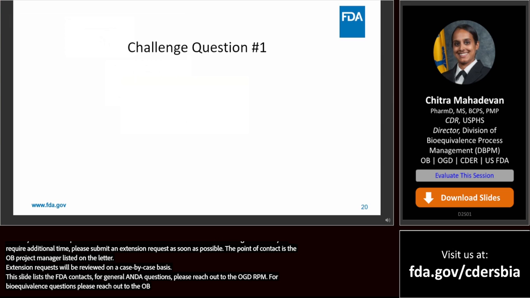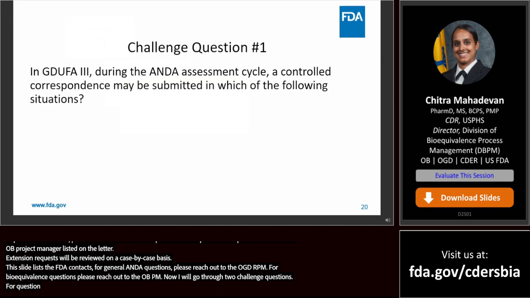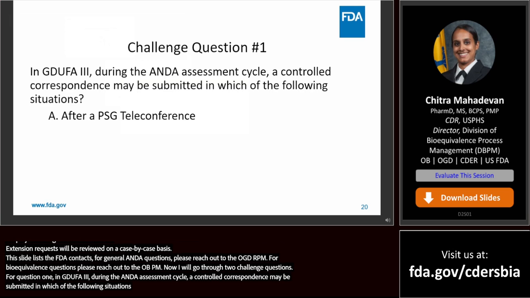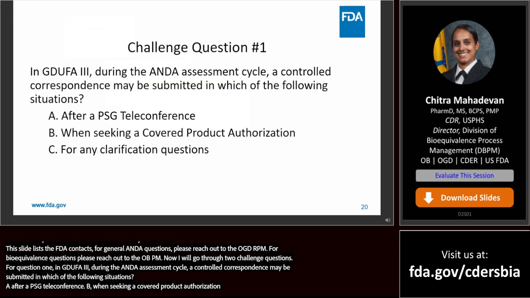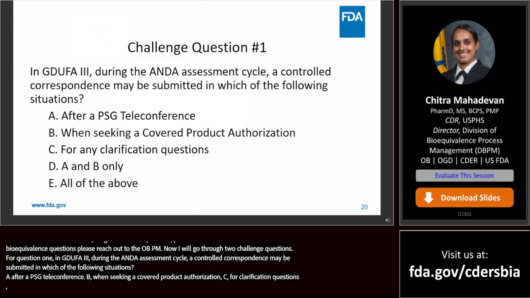So now I will go through 2 challenge questions. So for question number 1, in GDUFA III, during the ANDA assessment cycle, a control correspondence may be submitted in which of the following situations? A, after a PSG teleconference. B, when seeking a covered product authorization. C, for any clarification questions. D, A and B only. Or E, all of the above. Please take a few moments to think about the correct answer.